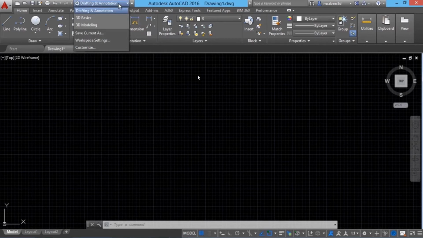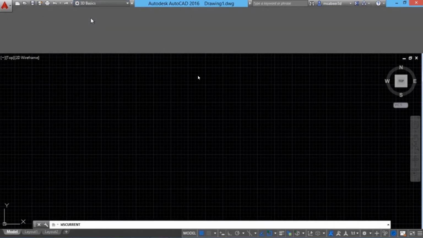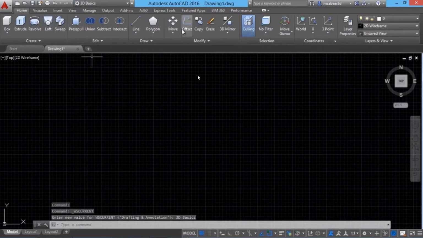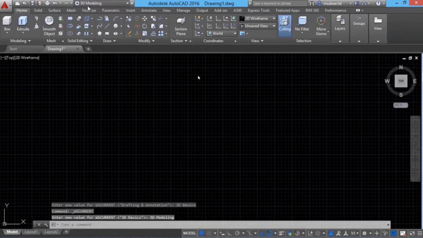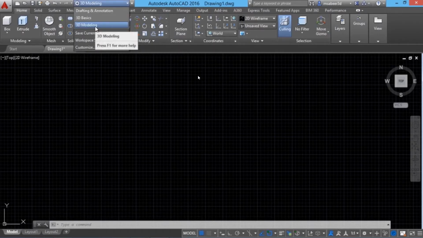This workspace switcher will let you change your workspaces depending upon your requirement. Suppose when you perform two-dimensional drafting, you can stick to drafting and annotation interface. And if you want to perform basic 3D modeling, you can click on 3D basics and you will see commands corresponding to 3D basics. If you want to perform advanced 3D modeling, you can just click on 3D modeling interface and you will see more options and commands related with 3D modeling. If you want, you can save a particular workspace.